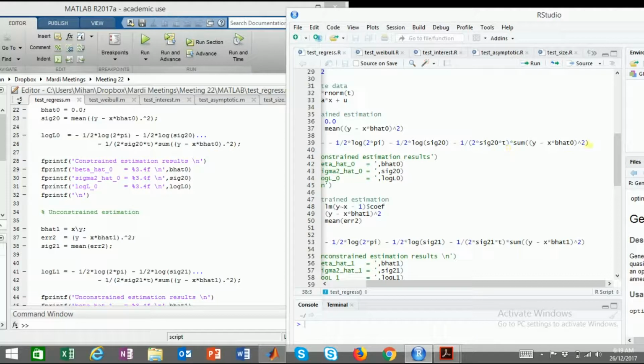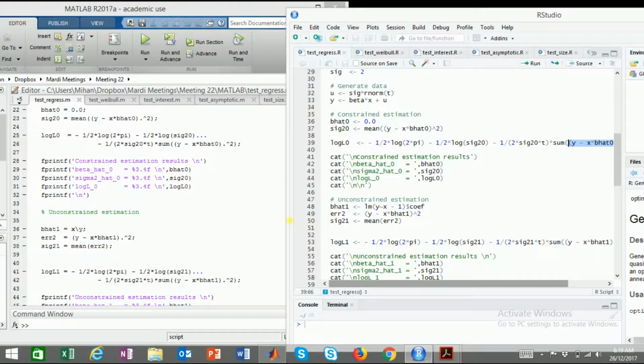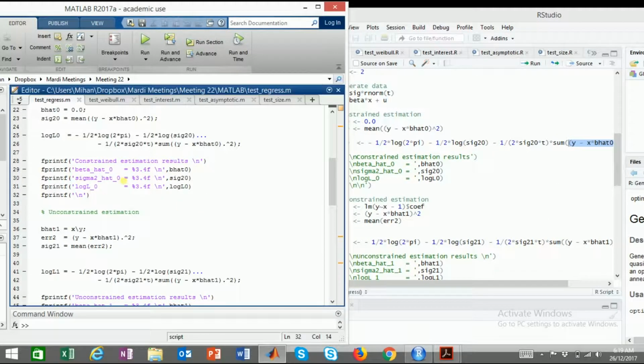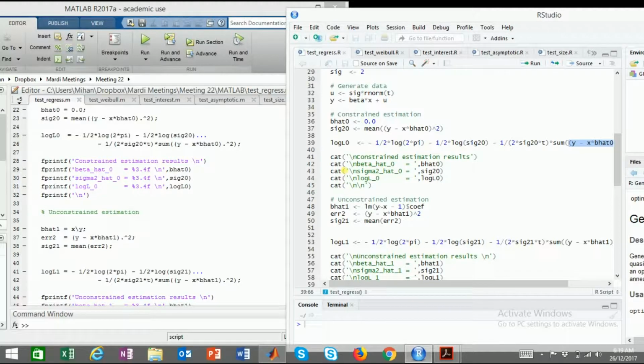For each element in R, we don't need to pass in element by element because it automatically does things element by element. So printf, constraint estimator results are put in constraint estimator results. We do the cat function, which is concatenate and print, beta hat. So simply the same things, start with quotes.